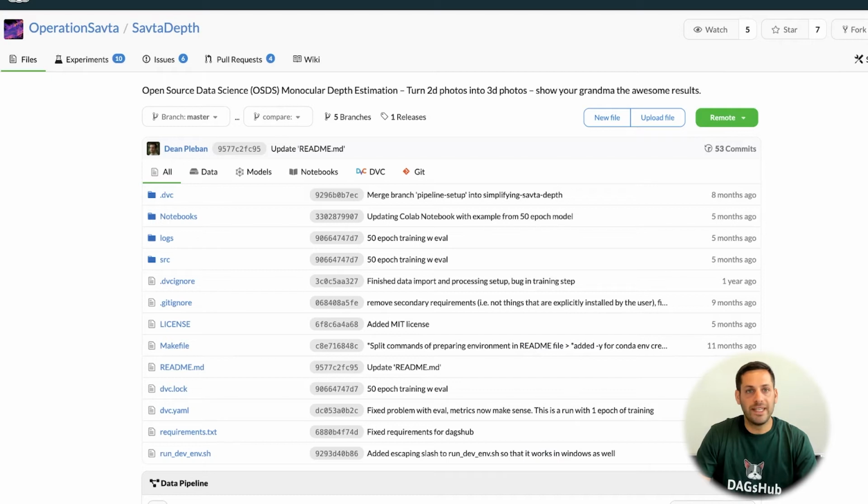So, before we dive deeper into the details of what DagsHub is, let's first understand what this project is trying to achieve. This project was created by Dean, our CEO, where he's trying to turn 2D images into 3D by predicting the depth dimension. And just for the jigs of it, let's see a 2D image with its corresponding depth image.